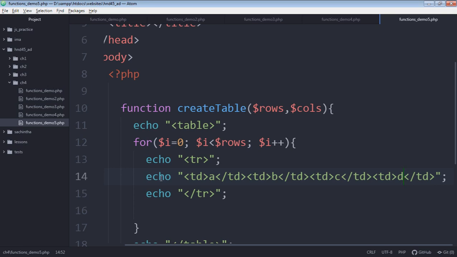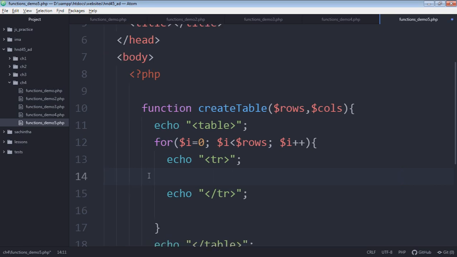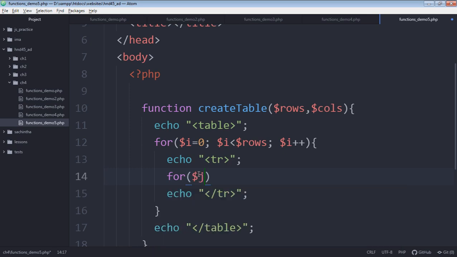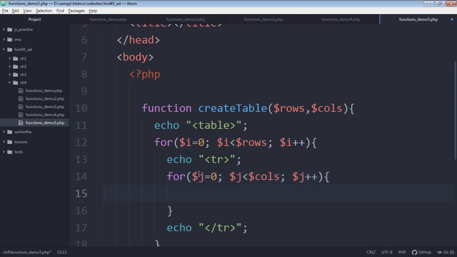Right, let's see how we can do that in an easier way. I'm going to create another loop. Now we are inside the main loop, which is the i loop. I'm going to create another loop, for j is assigned the value 0, j is less than cols, then j plus plus. Now here I'm going to echo one pair of td only.